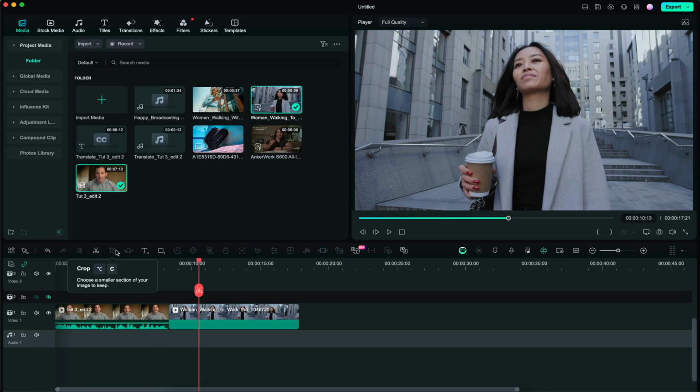So here we are within Filmora. I already have two clips loaded in, and the first AI feature that I want to talk to you about is the new AI translation tool. We can take any video and transcribe it and translate it. So not only do we have subtitles in that translated language, but we also have the audio or voiceover.